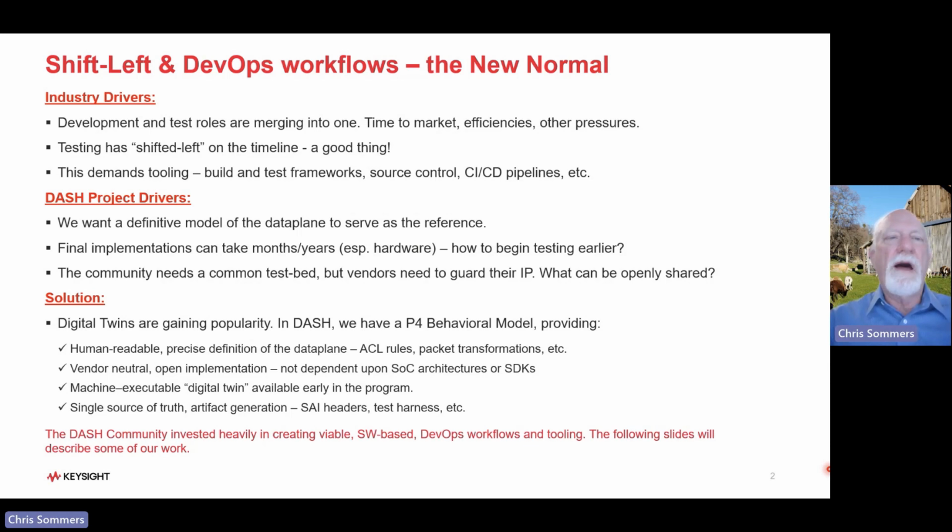We want a definitive model of the data plane to serve as our standard reference. There will be multiple vendors designing their own implementations, and we need a standalone reference which can serve as the golden template. Also, for actual implementations on devices like DPUs and IPUs, it can take quite a long time to develop all the software, and even sometimes the hardware is an emerging product. So how can we test this right from the get-go when we don't even have the platforms to test them on? And the community needs a common test bed.